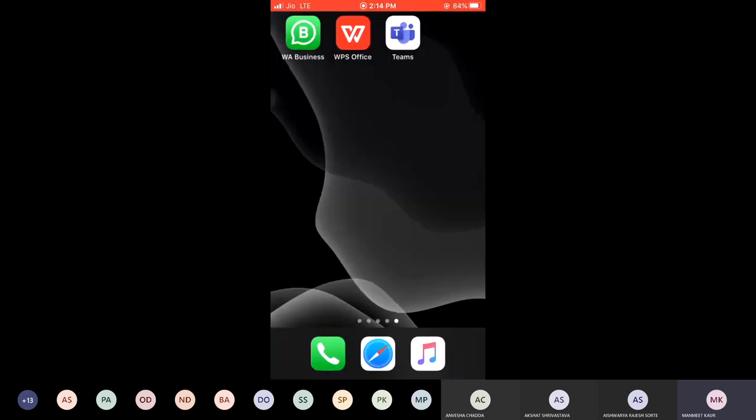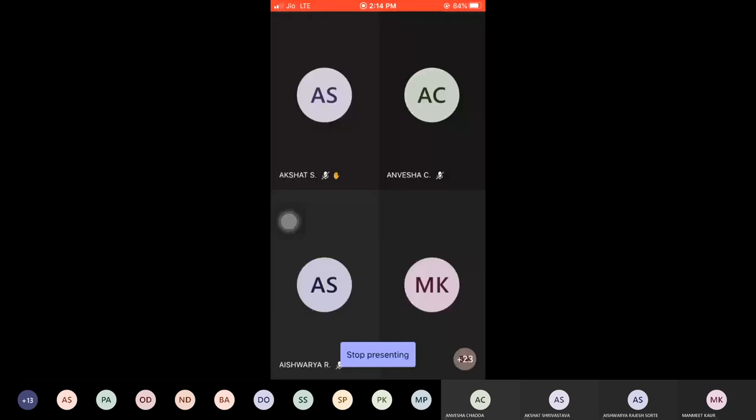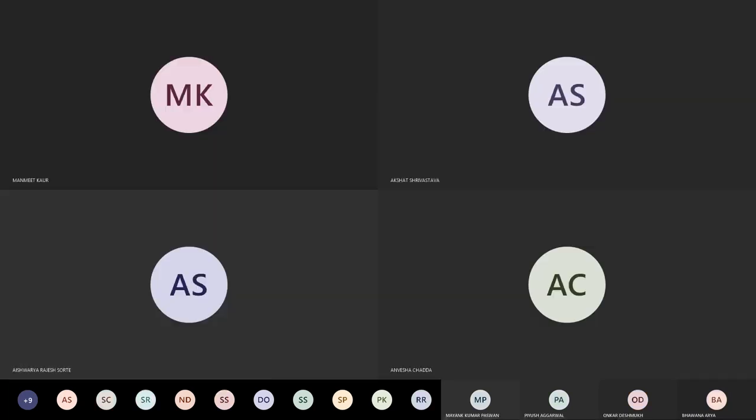Now, if anyone is having any doubt in these four methods, you can mention it in the chat box. Anyone is having any doubt? Okay.